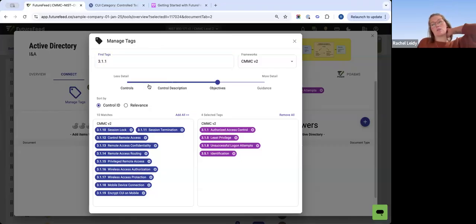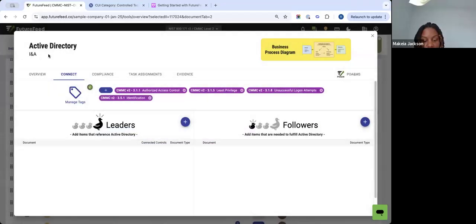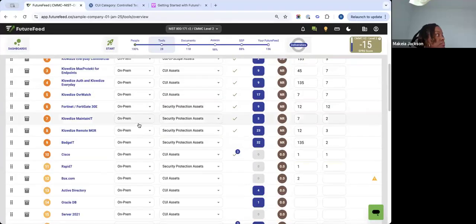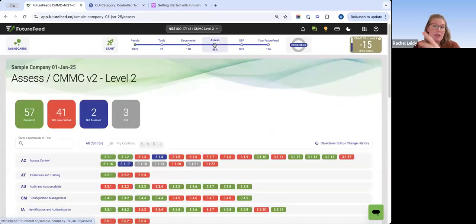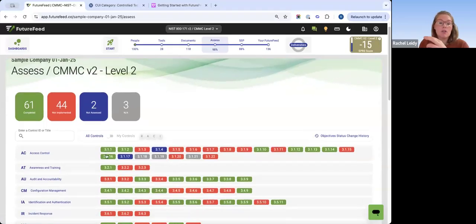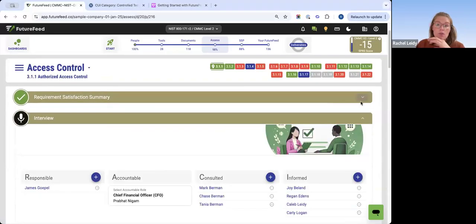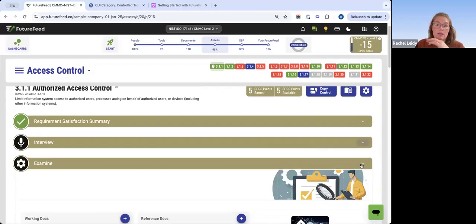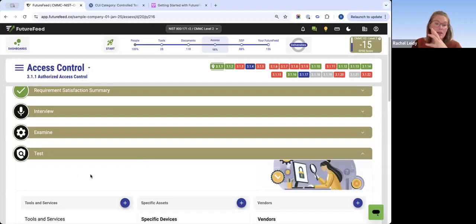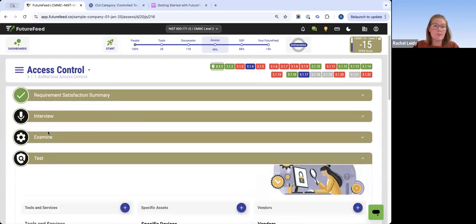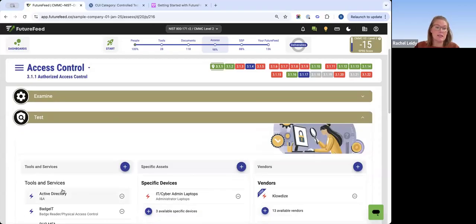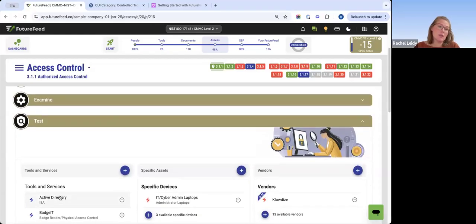I was like, why am I not seeing this? Okay. So start connecting them to the controls. Connect your technology and the documents to the controls. So that way, when you get over here to do the basic assessment or like a gap assessment of the requirements, you're going to already see those tools and documents connected as evidence. So here I'm under 311, and if I scroll down, I see that I connected Active Directory to 311.